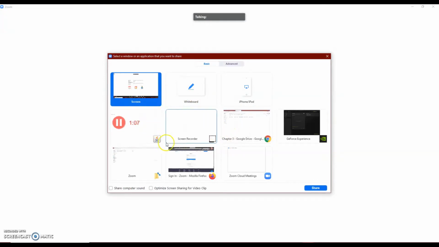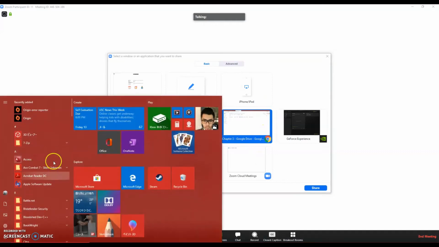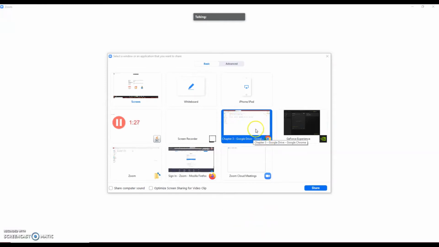And here I have several choices. You see the logo, like this one has a Google Chrome logo on it. That means that if I click on this one, students will only see what I have open on Google Chrome. Anything else I do on the computer, like opening this menu, they will not see. They only see what you show on the Google Chrome app.